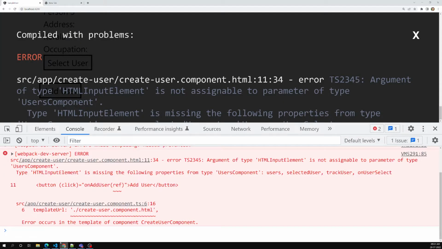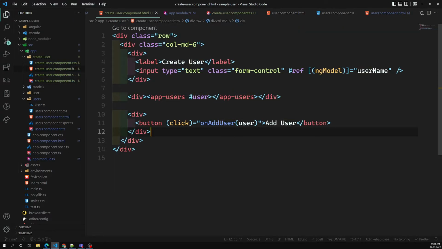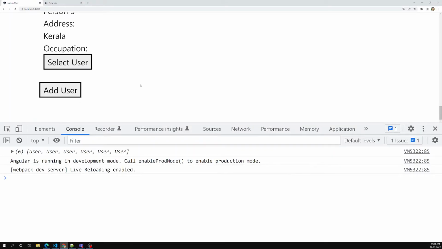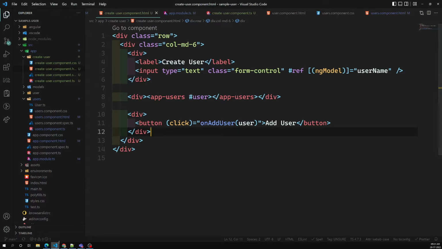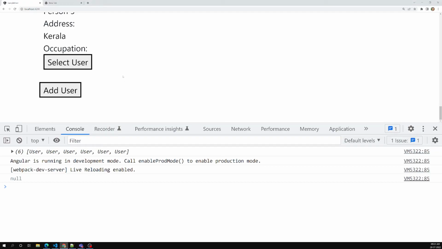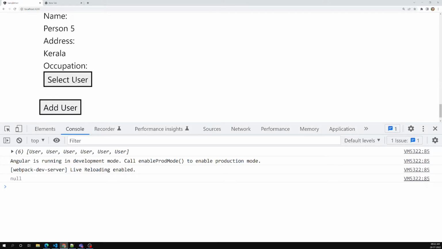What is this ref it is saying? Okay, I didn't save it. Now let's try to see it. This time, when I click on the add user, I am getting null. Why am I getting null? The first time, the user hasn't selected anything. Nothing is selected. So now I will click on this ID 6 person 5. I will click on select user. Now I will click on the add user.